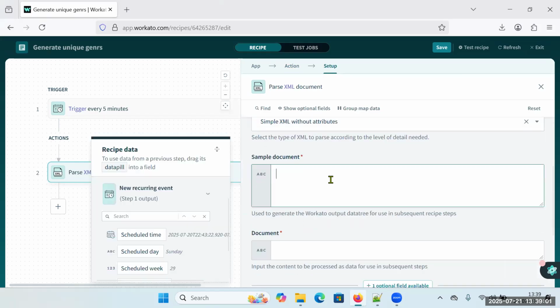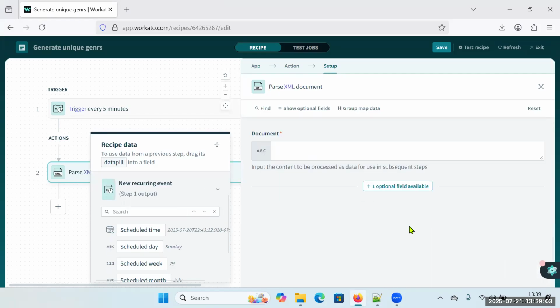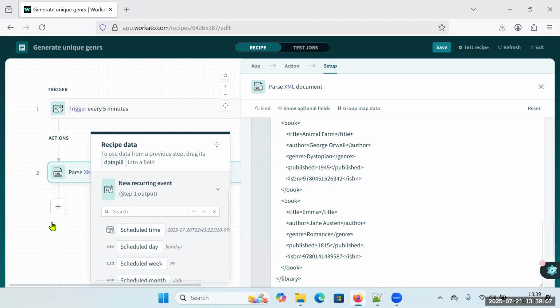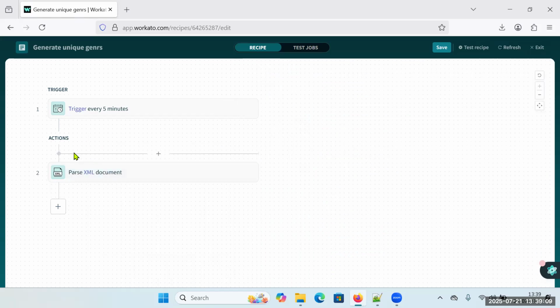So here you can just keep anything. This is my sample document and this is my document. So I'm hard coding this one. In case you want to read a file and then pass the content here, that also you can do.